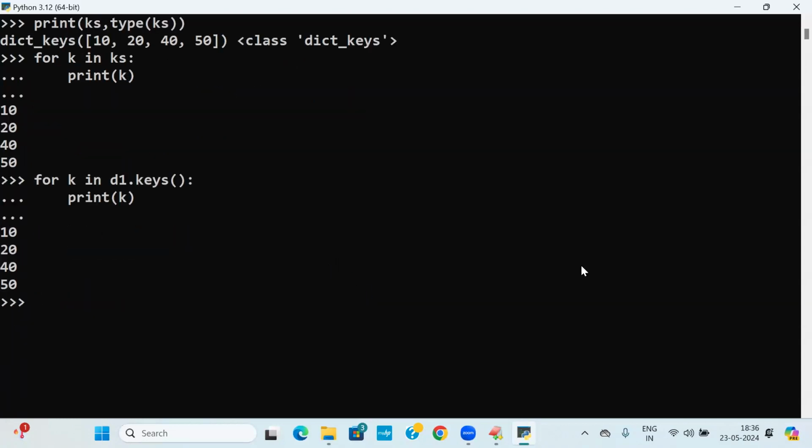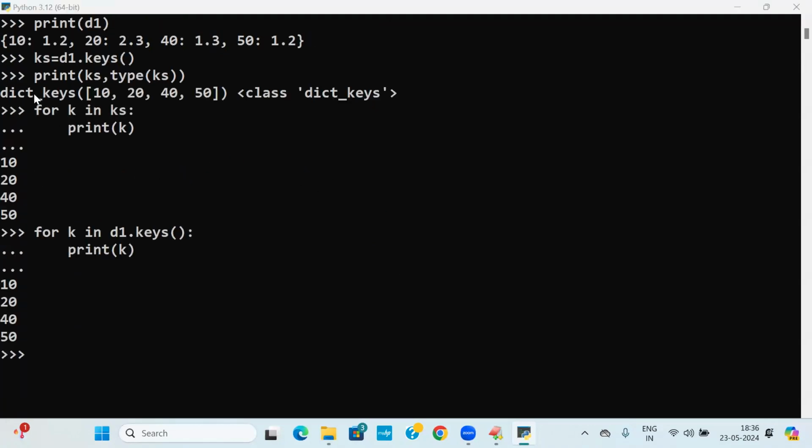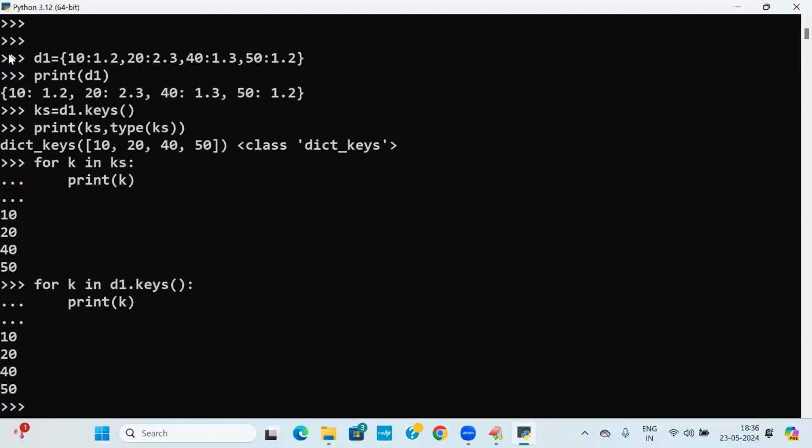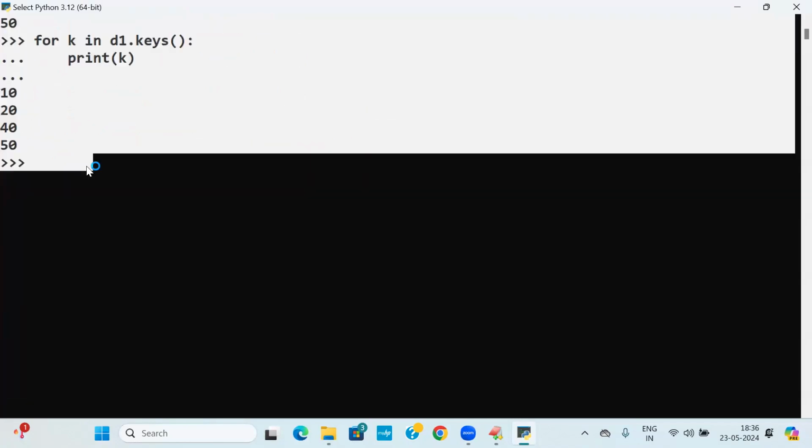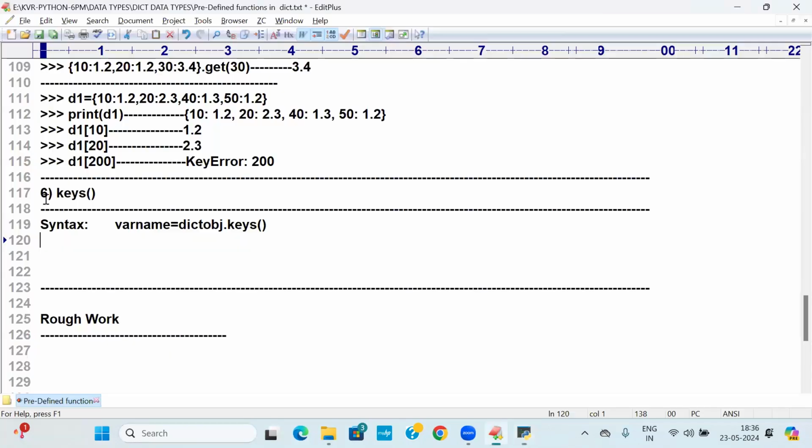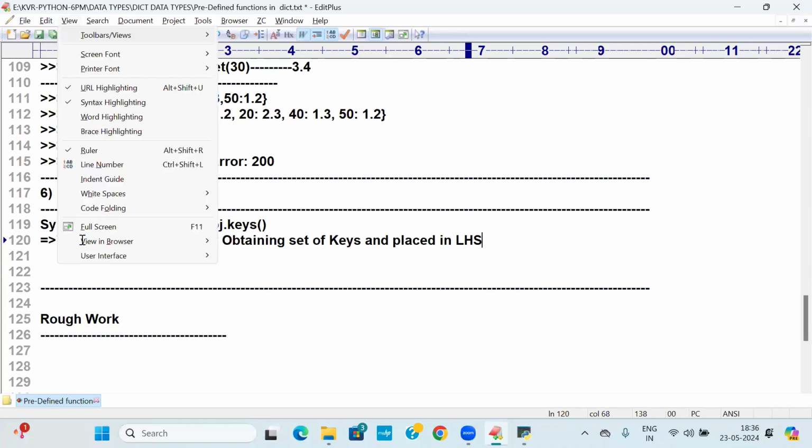So coming back to the point, coming to this place, I will write it. This function is used for obtaining a set of keys and placing them in the LHS variable name.